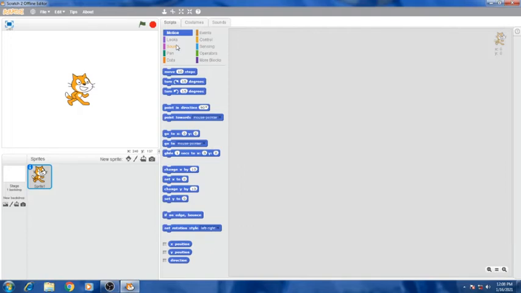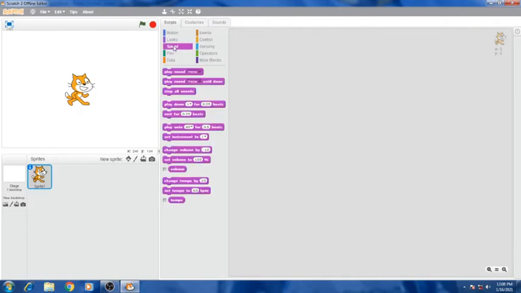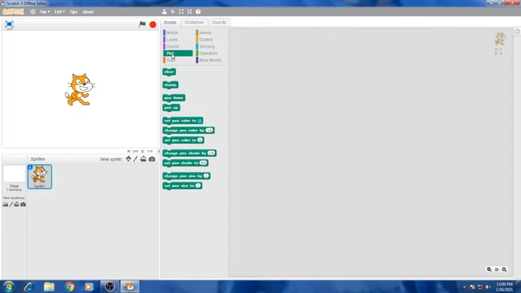So let's move to the first one, that is motion block. Whichever block you want, you can click on it. Here it's already selected as the motion block. If you want the sound block, click it, then it will move to the sound block instructions. And again, if you want the pen block, you can click on the pen block.